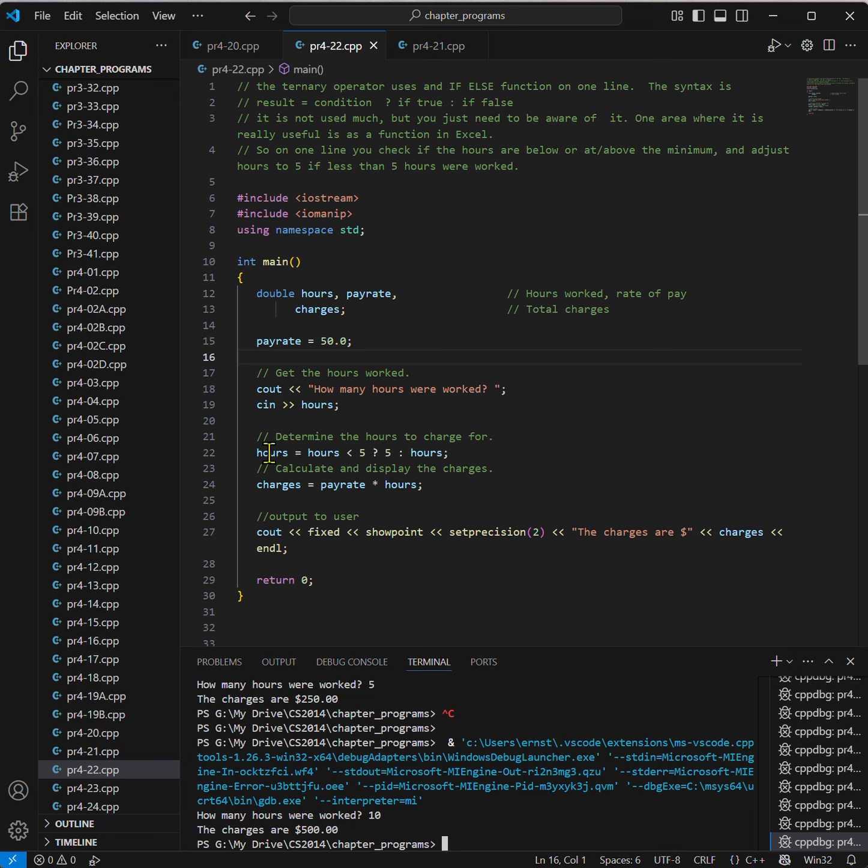So if you look at the code over here, this is the condition, hours less than 5. If that's the case, then this number 5 is assigned to hours over here. If it's more, then it's going to take the actual hours and put it back in hours over here. So again, you don't see this a whole lot, but it's still useful to be aware of it.